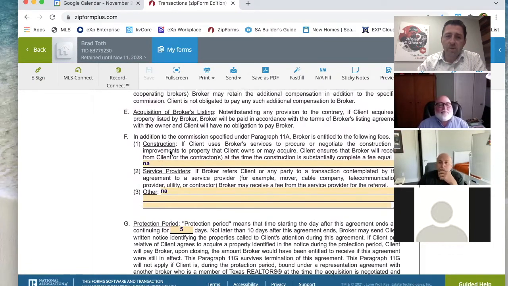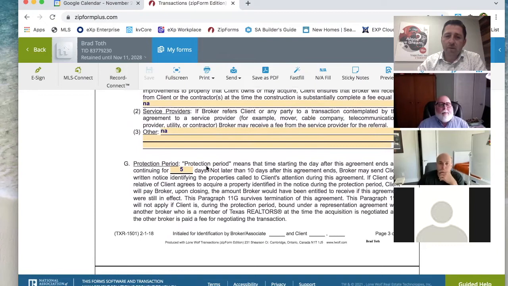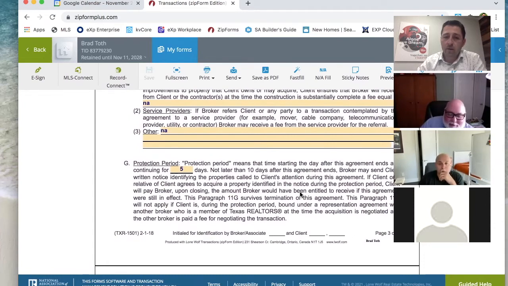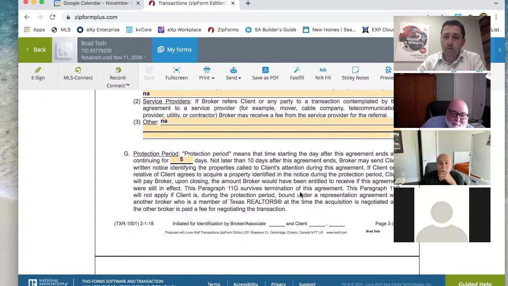These next ones talk about construction, and these are all NAs. I do a protection period of 5 days. What's standard in DFW for the protection period here? Well, I usually push it. I usually put 30. Although you have to read this carefully, because it does protect you a little bit, but notice in the paragraph it says unless they've signed an agreement with another realtor. If this expires and they sign an agreement with another realtor, then you're out. It doesn't really protect you.